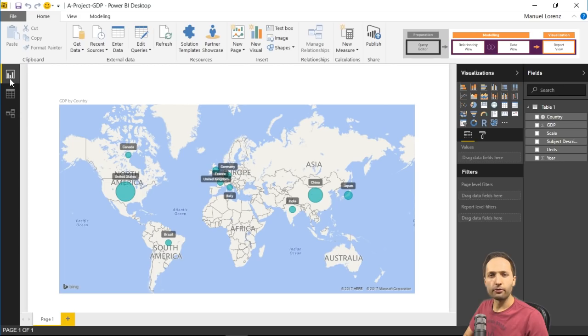So we talked about the workflow of Power BI Desktop. Now it's time to understand the interface. So here we have the final output of our GDP project. And this means we are in the report view with our final visualization.